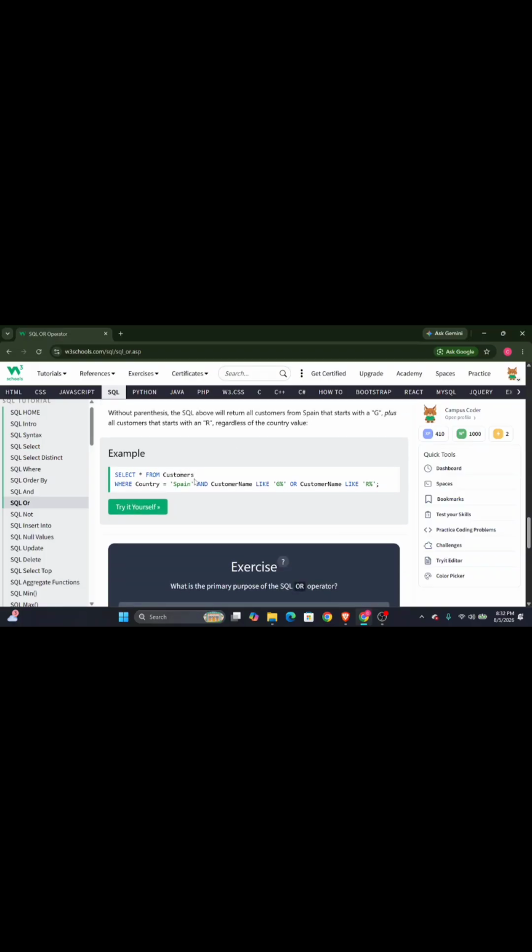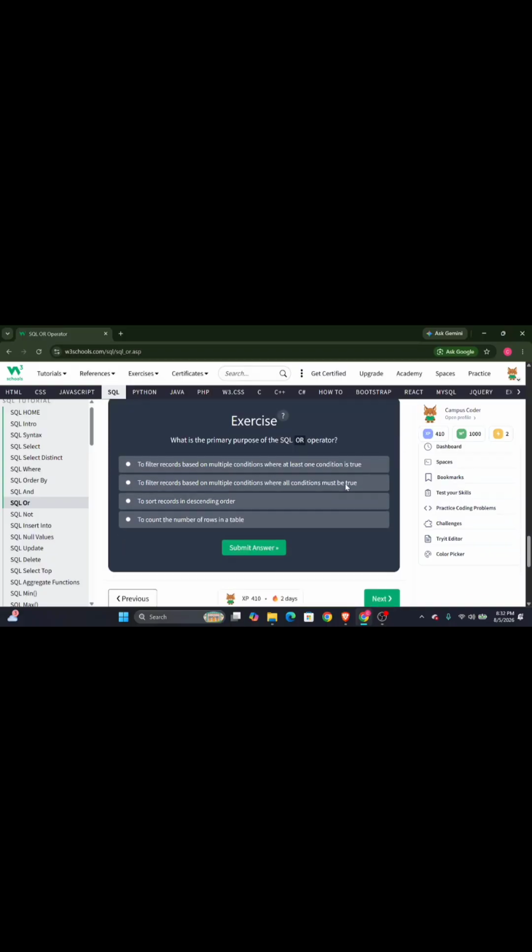Okay, SELECT * FROM Customers WHERE country is Spain AND customer name LIKE 'G%' OR customer name LIKE 'R%'. See here we didn't use parentheses, so it will compare country Spain with customer LIKE G, and it will also compare country Spain with customer LIKE R. So all the customers whose names start with G and whose names start with R who live in Spain will get displayed.